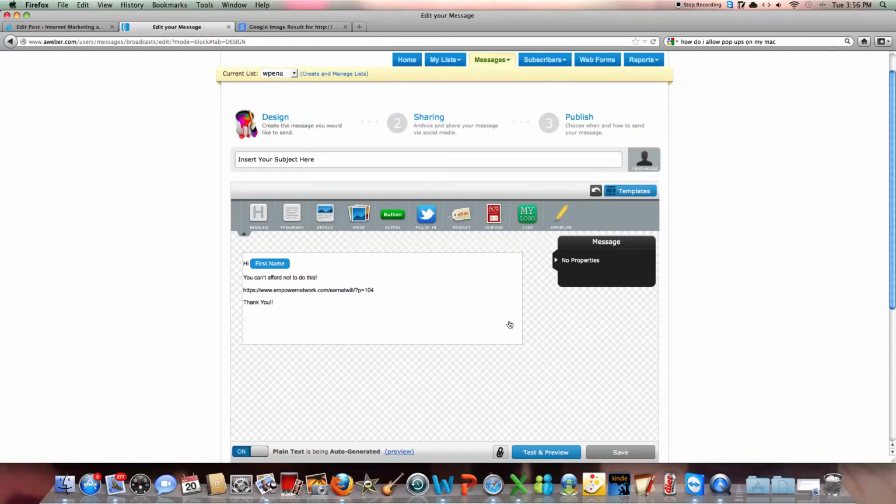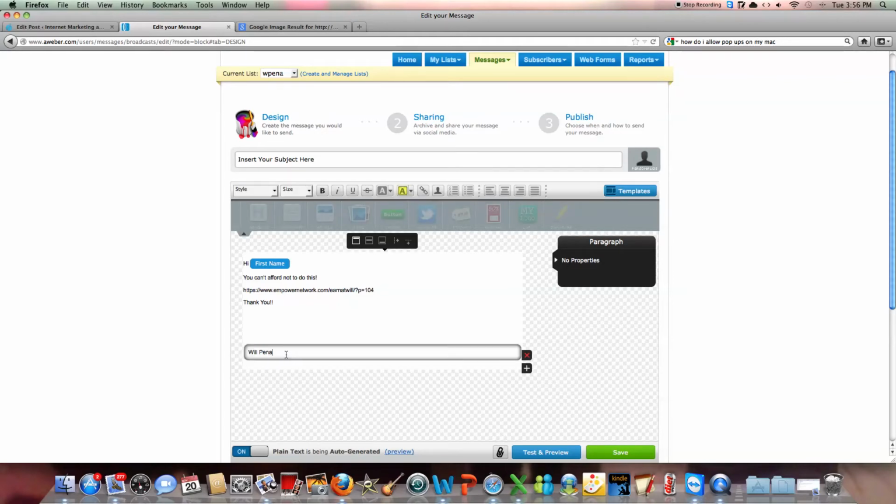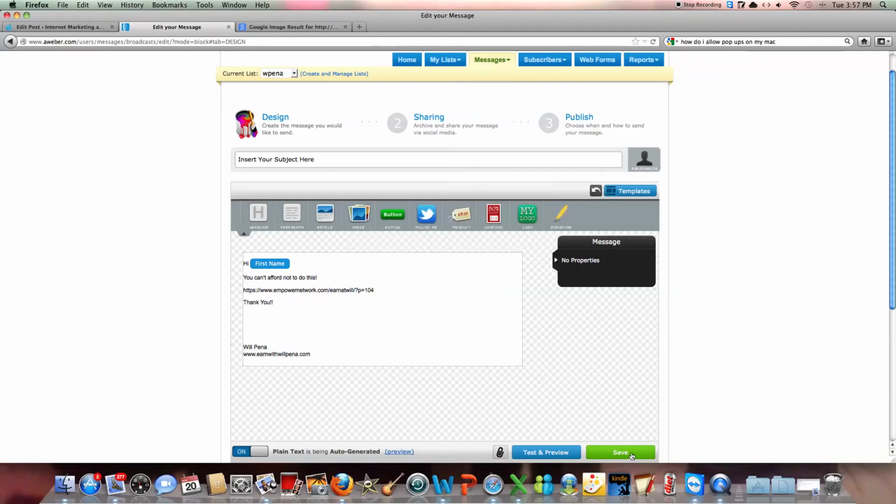Now that it's saved, you want to put your signature in. You have all these tabs here that you could drag down. You'll grab your signature, and you'll see a box open up. Just put it inside there, and you'll see that my signature simply has my name on there. If you click on it there, you can actually adjust it. You can add anything on there. I will put my website on there, www.earnwithwillpena.com. And then save that. So you're set to go there.